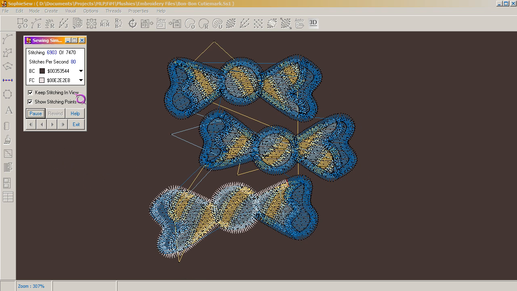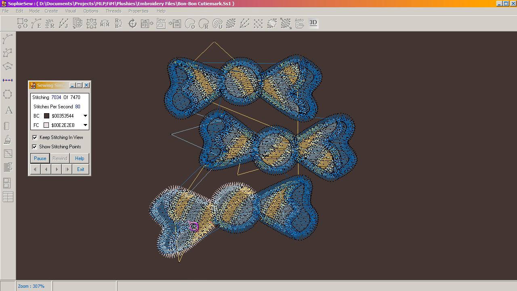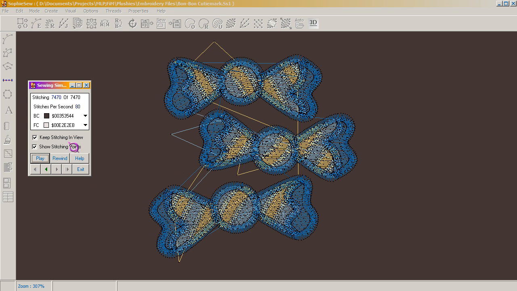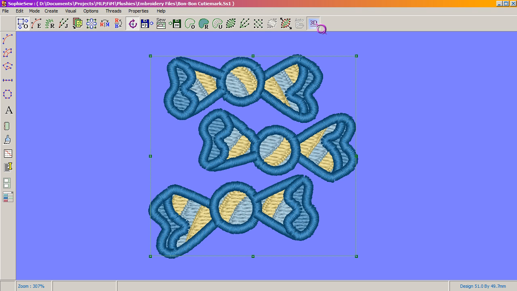So order is very important. The way you see it on this display is not as important as what you see in the simulation. Make sure your simulation actually sews properly. In this case, it does look accurate in the 3D mode.